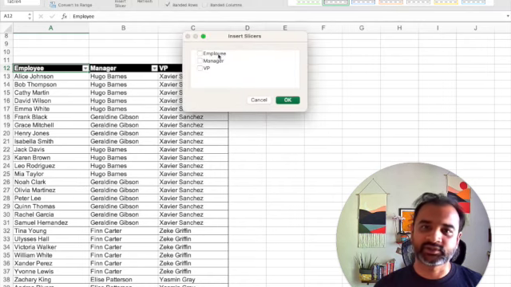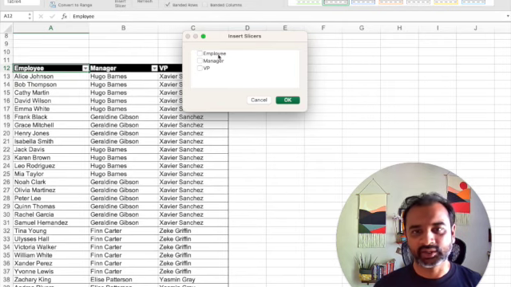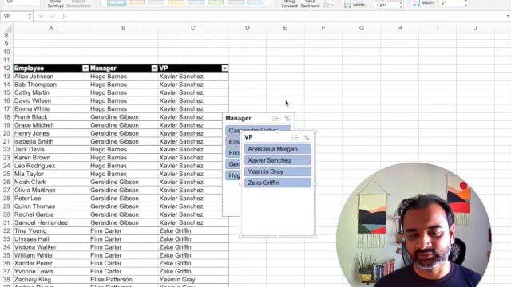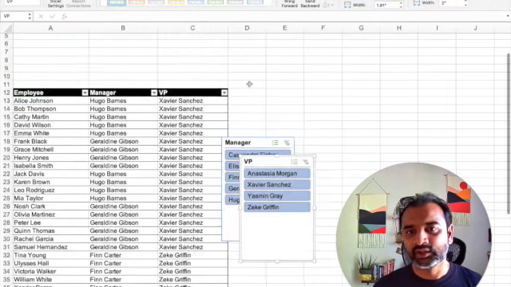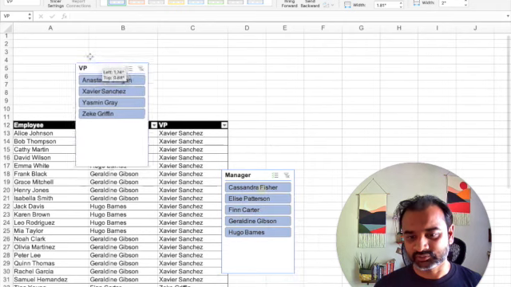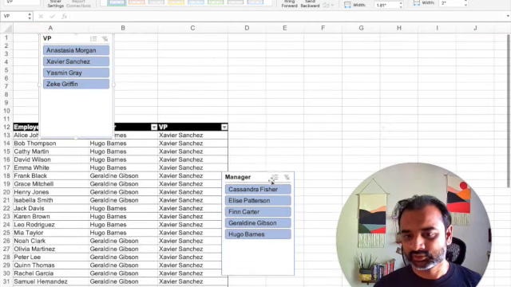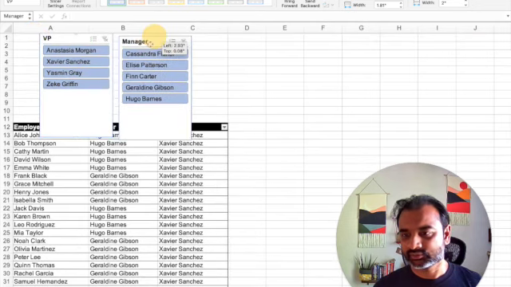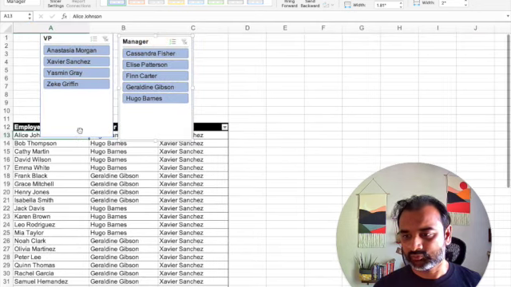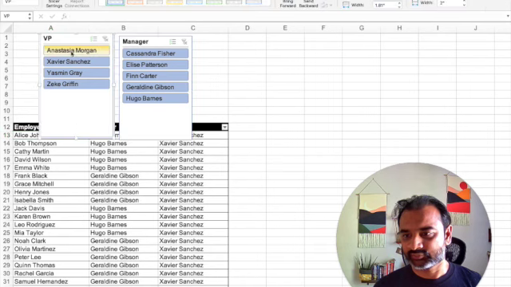In my data set, I imagine that a VP is going to come in and say, okay, who are all the folks that report to me and what is their status. And in this case, who they are. And same with the manager. So I'm going to click on these two and then insert two slicers, one for the VP and one for the manager. I'm just going to move it up and put it here. So VP and manager. And now what will happen is you can pretty much click on, let me just clean this up a little.